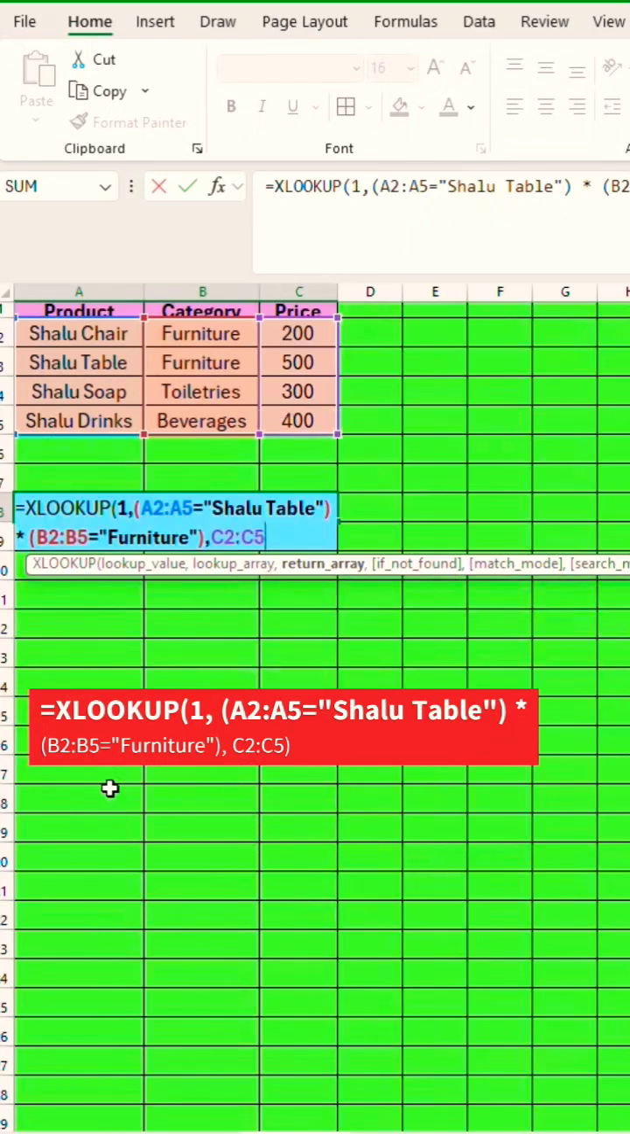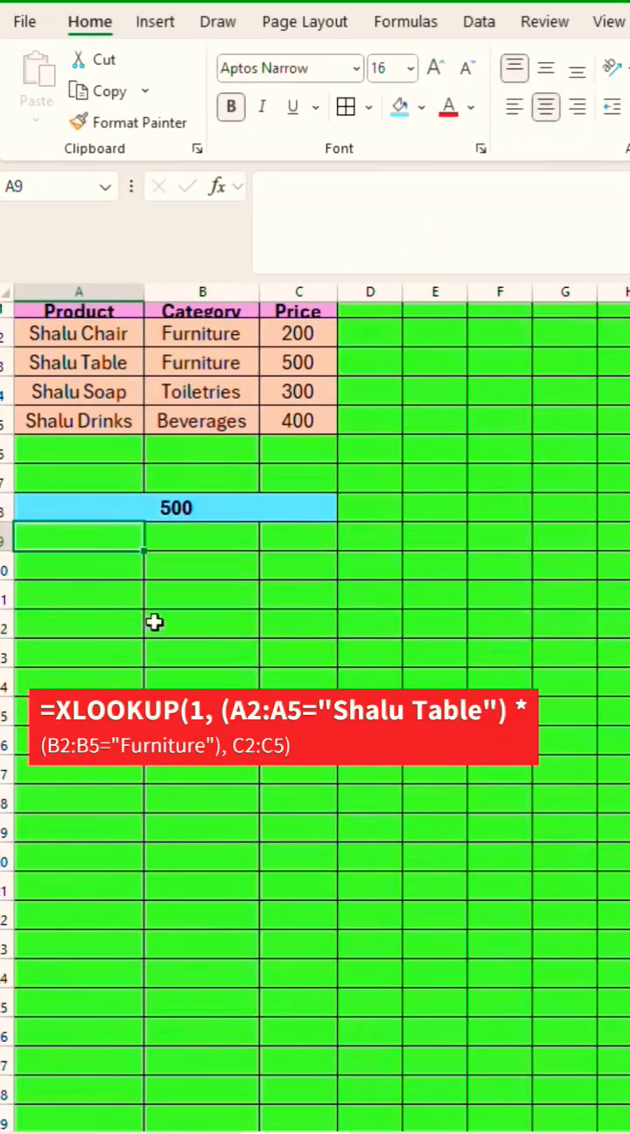In this tutorial, we solved for one product. Imagine what else you could do with this method. Stay tuned for more Excel tricks.